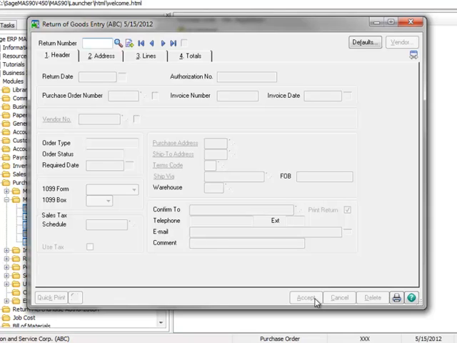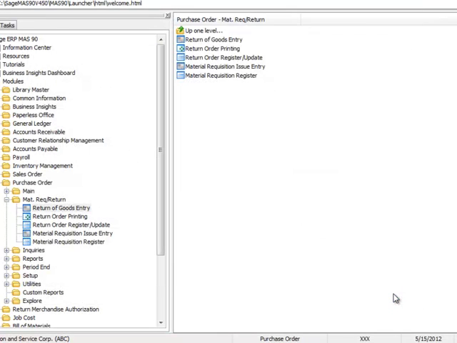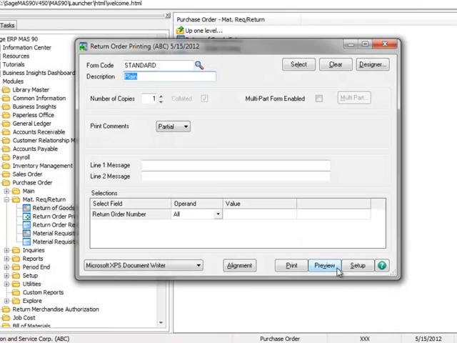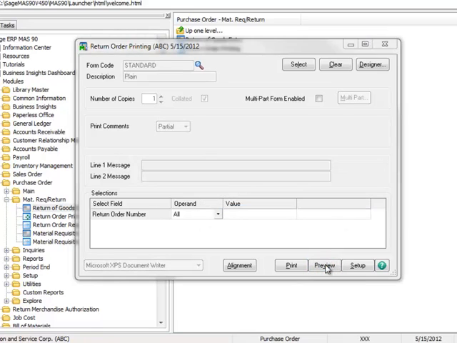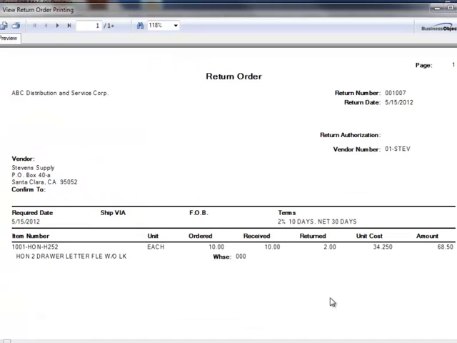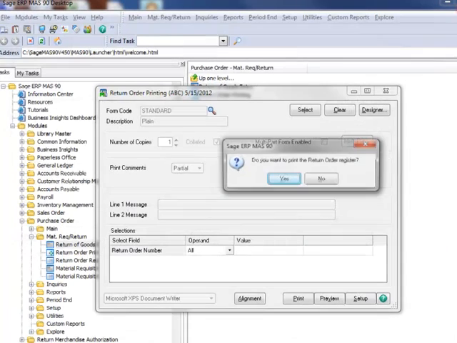These will be used by the shipping department to process the returns and to include with the items being shipped back to the vendor. So now we'll hit the printer button, and for demonstration purposes, we'll preview the return orders on our screen. This is the return for our first example, and the second example is on page 2. Let's close the window, and we'll elect not to print the return order register.